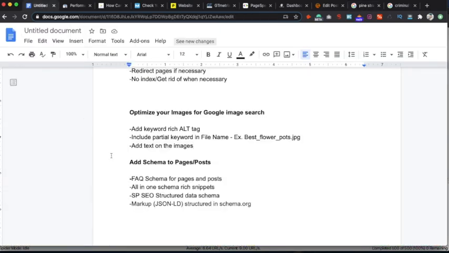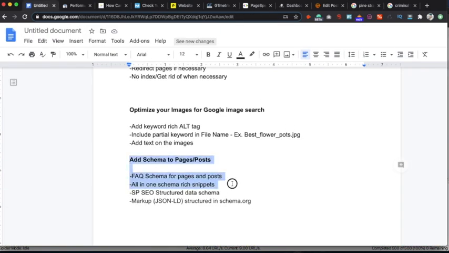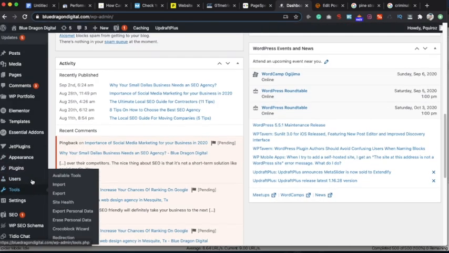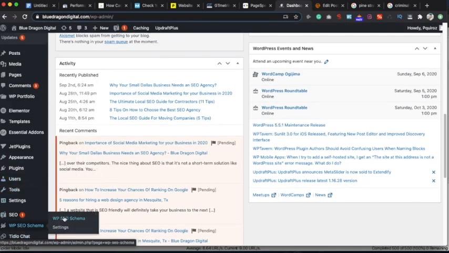The last tip I have for you guys is to add schema to pages or posts. My favorite schema, especially for local businesses, is WP SEO Schema, I believe. Most of these are free plugins, guys, that you can get on WordPress. If you have WordPress, feel free to check these out and see which one you like the best. Let me go ahead and show you which one I personally like. I personally like WP SEO Schema.